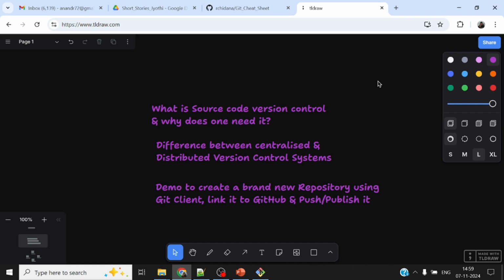Now, Git is a distributed version control system, and it is very important to know, if not all the differences, at least some of the major differences between how centralized version control tools work versus how distributed version control systems work. And in the end, I will try to wrap it up by creating a brand new Git repository using a Git client, then link it to a GitHub server and push it or publish it using HTTPS authentication.